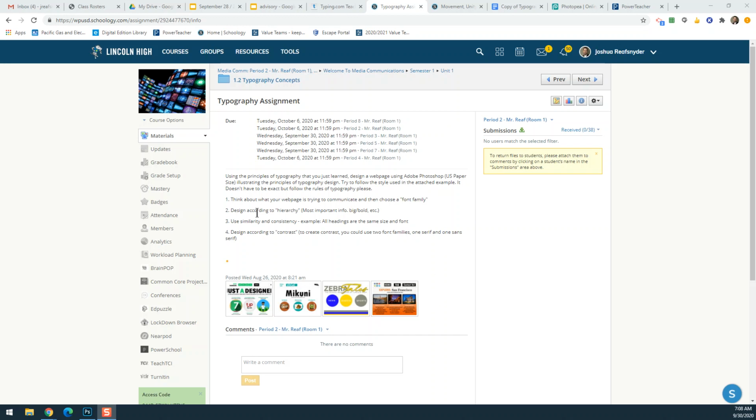So the first thing you want to do is choose a font family that matches your subject matter. Design according to hierarchy, right? So what's the most important info? It should be big and bold, right? And the next most important is a little bit smaller, and then less important, and so on. Use similarity and consistency, right? So all the headings are the same size, the same font. All your links maybe to your different pages all look very similar. Design according to contrast. So contrast, right? Using two font families, one serif and one sans serif.